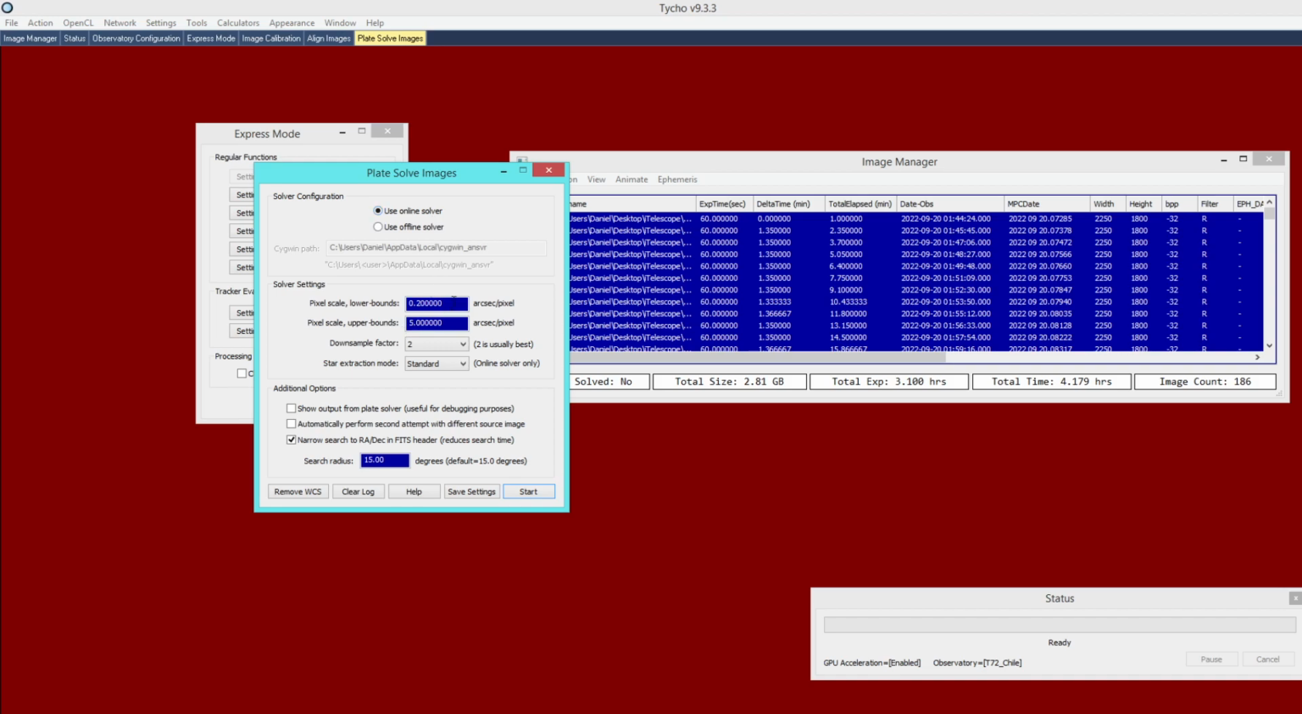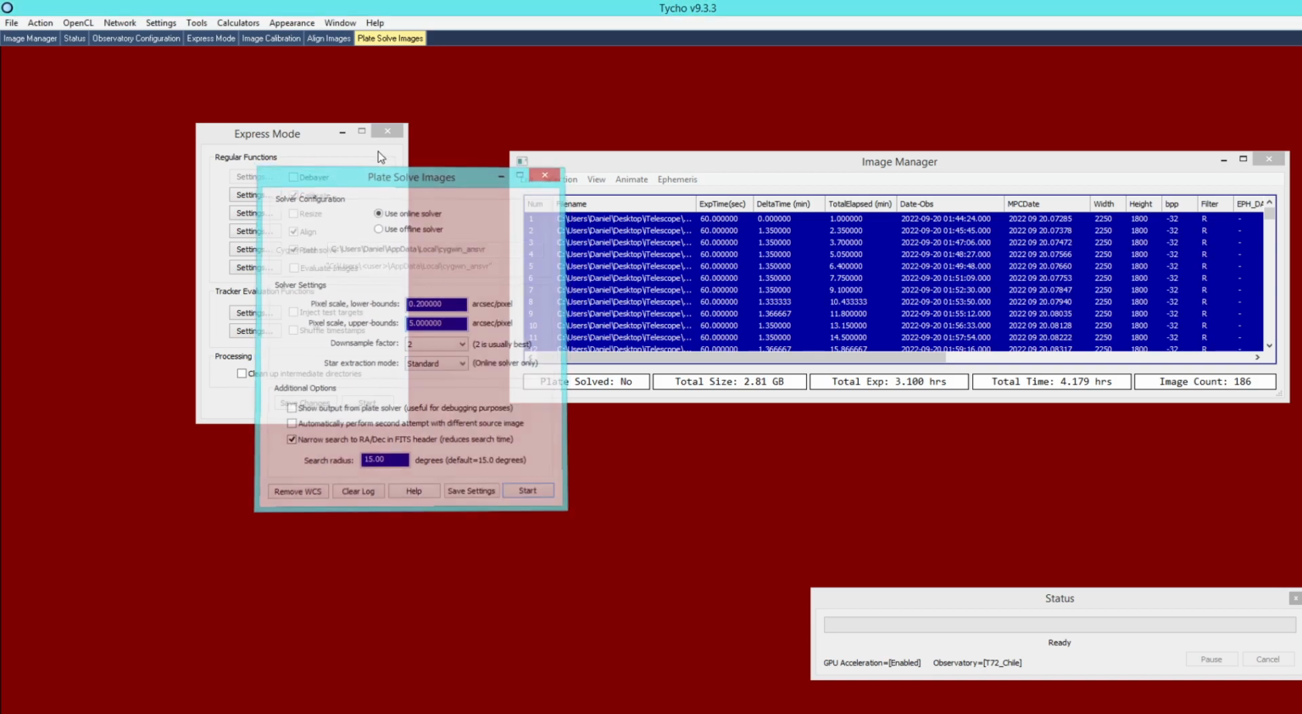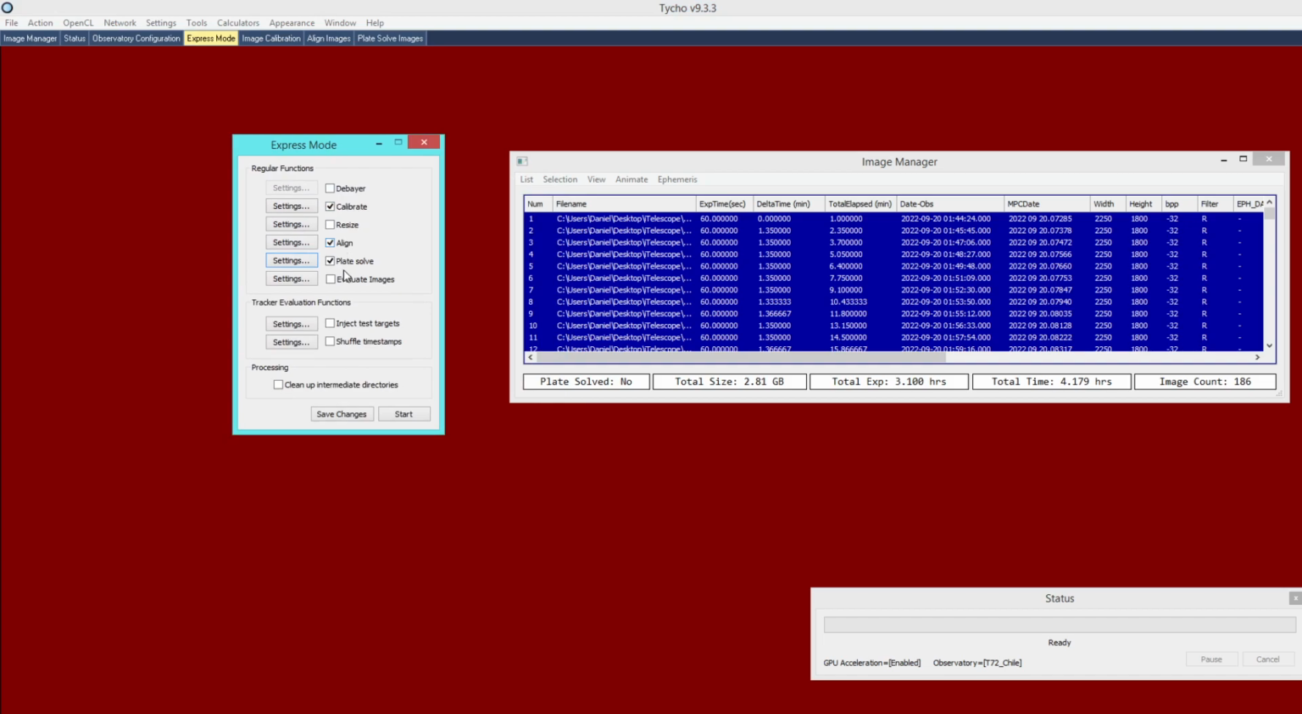And I give it the lower and upper bounds on the plate scale, so you do not have to know the exact plate scale of your images. You can just say, maybe it's from 0.2 to 5 arc seconds per pixel. So that's a pretty wide range. 0.2 is very oversampled and 5 arc seconds per pixel is very undersampled. And downsample factor of 2, standard extraction. Again, you can learn more about it in the user guide if you want more detail, but these are the settings I'm using: calibration, alignment, and plate solving.